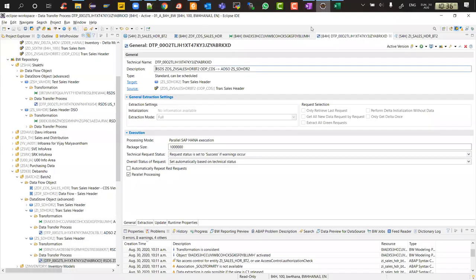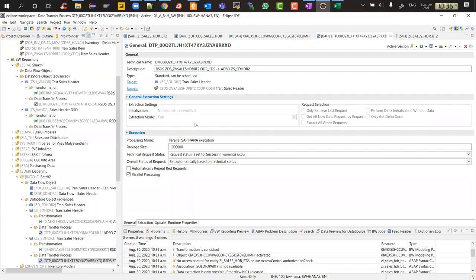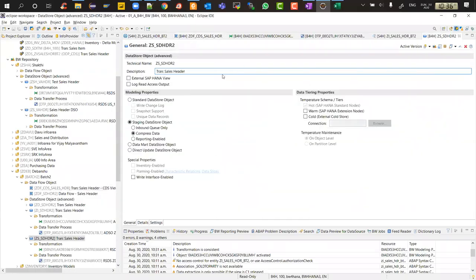What are the three options? The three options are inbound table. Sorry, inbound. Let me open the ADSO. So you can open everything, ADSO, transformation, everything from here.